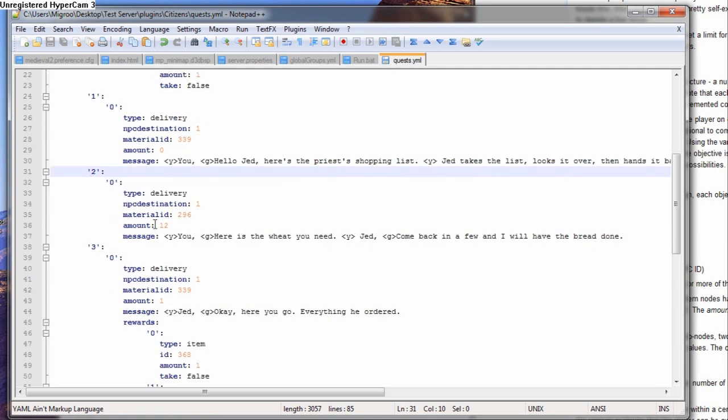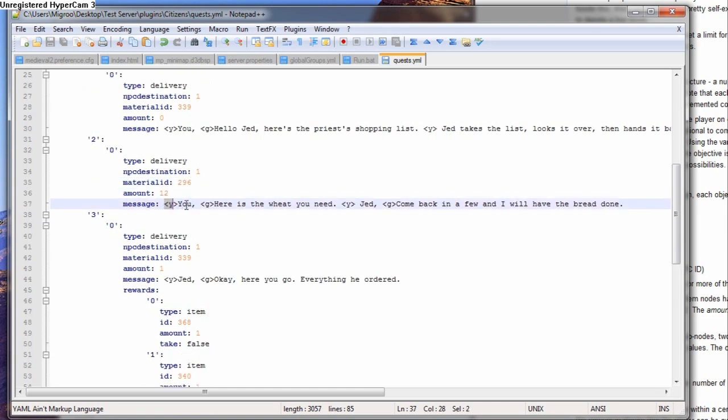and it goes, okay, we finished that one, time for the next one. So it's going to start in on our third objective, and the type is delivery, and we're delivering to the same NPC again. And then we've got the material ID, which this time is wheat, and the amount is 12, and you get a message here.